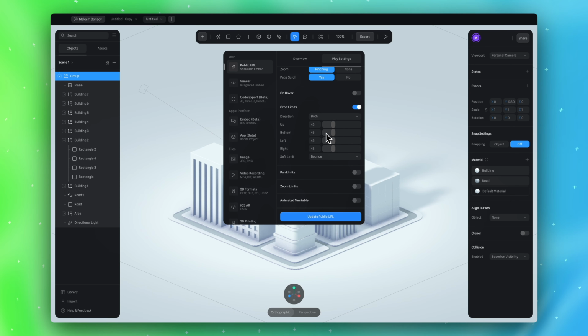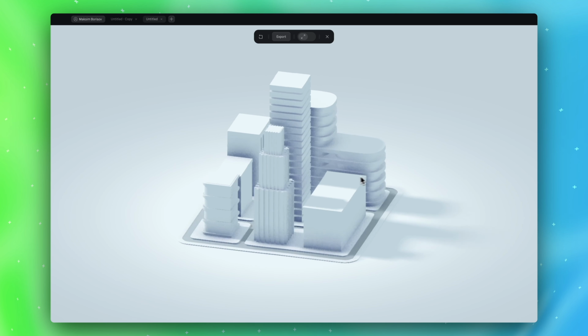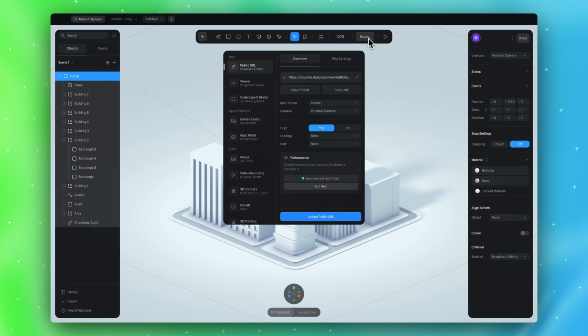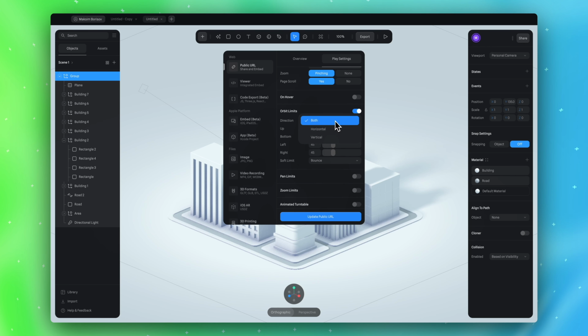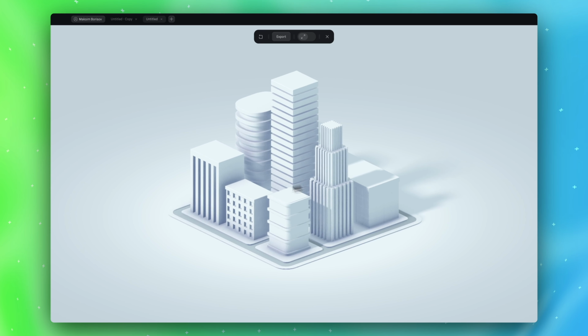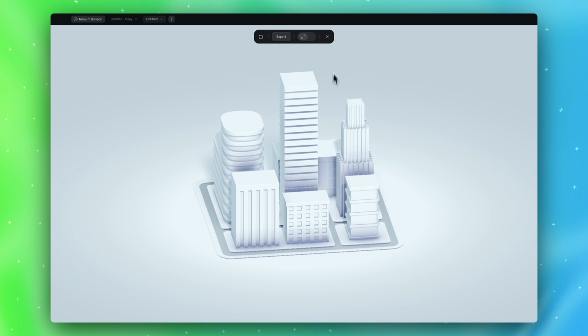So now we have orbit limits, which means in all directions we can orbit our scene only by this value. So that means I can't fully rotate my scene. It's not possible. So I can do the same, but only for one direction. I can set, for example, 180 for the left and right horizontal direction. That means I can't orbit this scene up and down. I can only rotate it left and right.